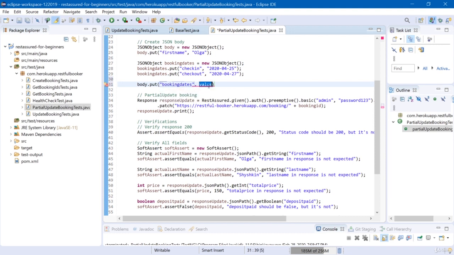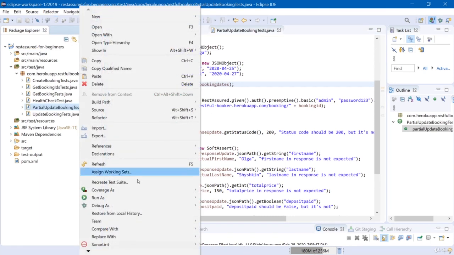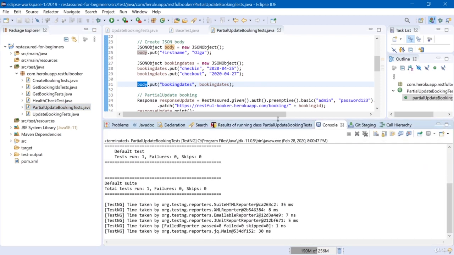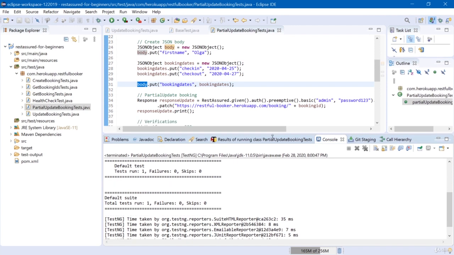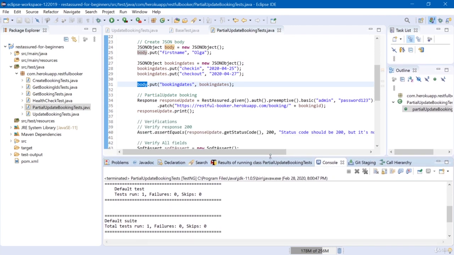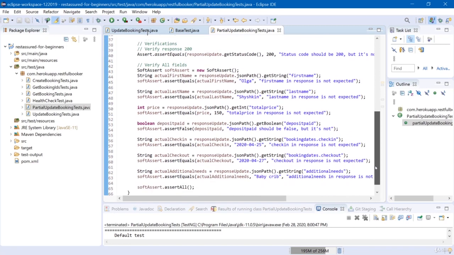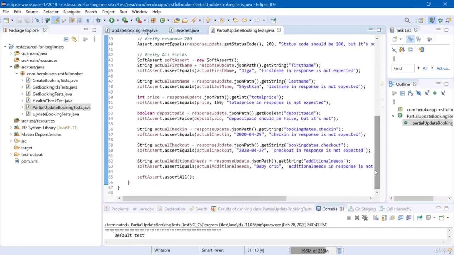So booking dates, because before that body only contained the first name change, but not the dates. Now we are putting these dates into our body, and now test should work. So let's run it one more time. And now this test passed. Okay, well, as I like to say, never trust the test that never failed. So not intentionally, but test failed. Now we are 100% sure that this test works correctly. Okay, that's it for this lecture.